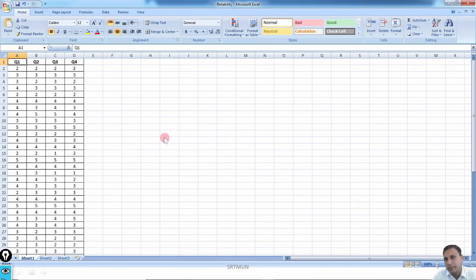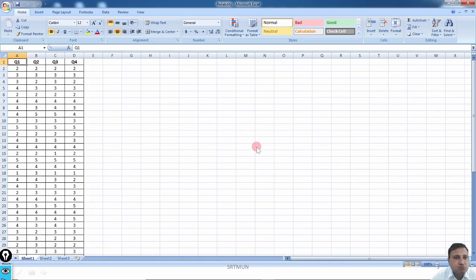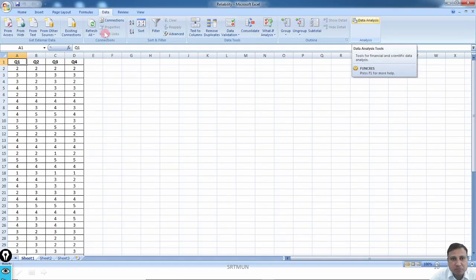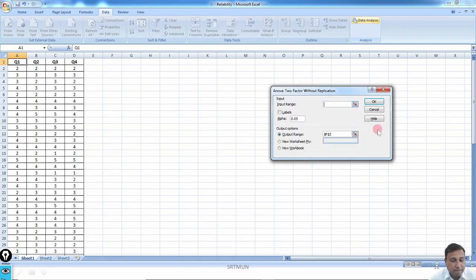Now how to compute Cronbach alpha? To do that, let me take you to the Excel sheet and go to the data. In data, I'll go to data analysis. I'll click on data analysis, and in the pop-up window that appears, I'll go to the ANOVA 2 factor without replication. Again, I repeat, in the data analysis, I'll go to ANOVA 2 factor without replication. Then I'll simply click on OK.